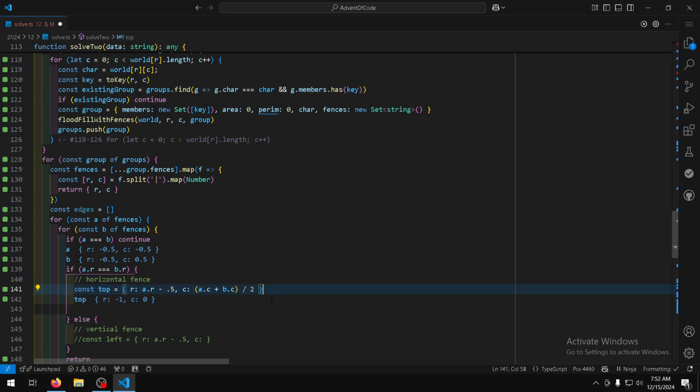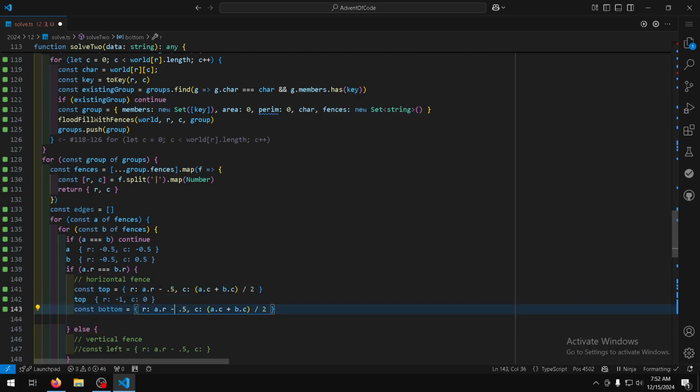So now if we do that for there, then we do const bottom, which I think is identical minus the direction of the row.